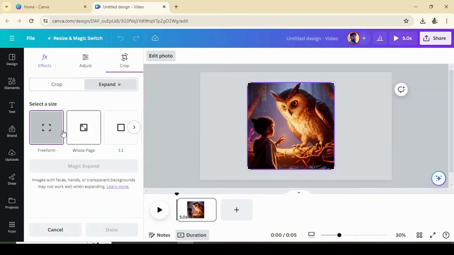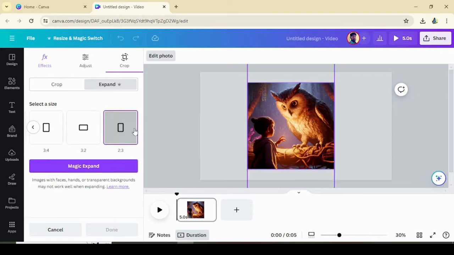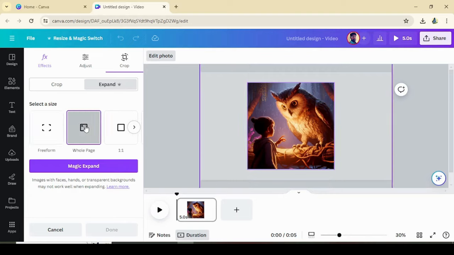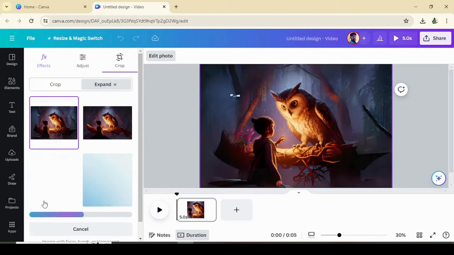After choosing this, you can find multiple image formats. You can choose a suitable format for your image. I'm choosing the expand whole page option and clicking on the magic expand button. It will take a few seconds to expand the image.